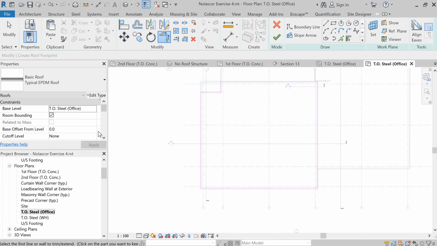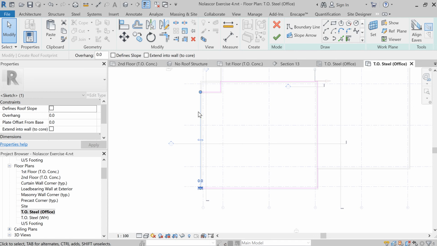Okay. Now make sure your base level is the top of steel. You don't have any offsets. And you're good. Now you might have a symbol here. If you find that you have a slope symbol beside your lines, that means you have define slope checked. So if you have this symbol here, that will be the slope of this particular roof. So it will slope up in this direction at an angle of 30 degrees. So the entire roof will slope that way, making it a shed type roof.